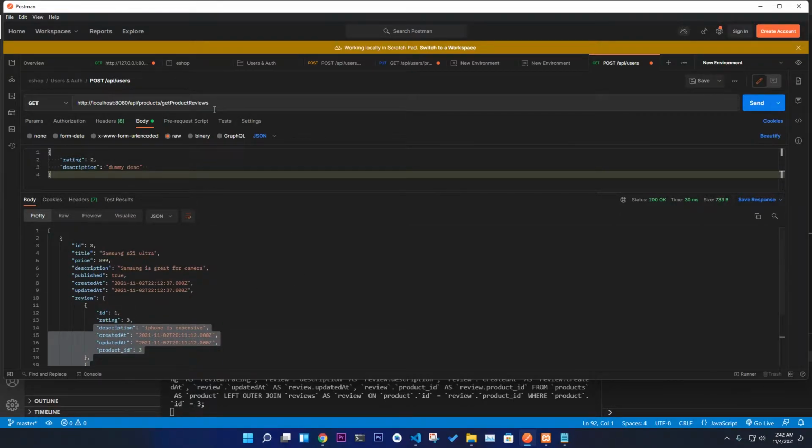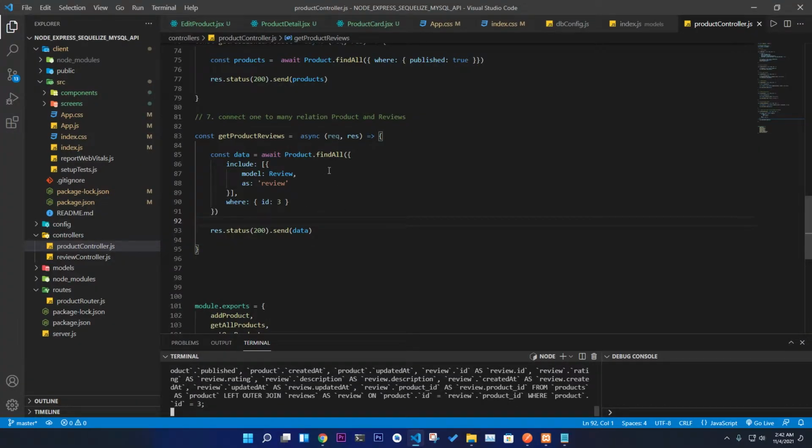But this is hard coded. We don't want to hard code it. We just want to give it as a parameter, suppose ID number 3 or ID number 2 or ID number 1, whichever the user needs. Okay, we just do it, but not hard coded. So we need to fix that.